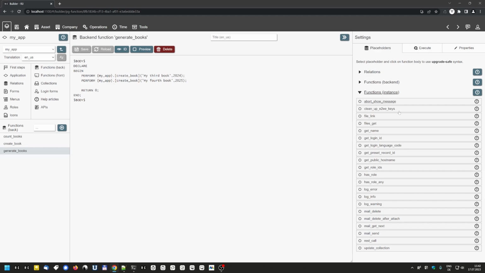So for example, get login ID gives us the ID of the user that is currently logged in and accessing the system. So if somebody clicks a button, if somebody stores something and a function of yours is being triggered, is being started, then a login ID would reflect the current user. Same with the language code, which is the language code that the current user has selected. Is it an English language code, Chinese, German, whatever?